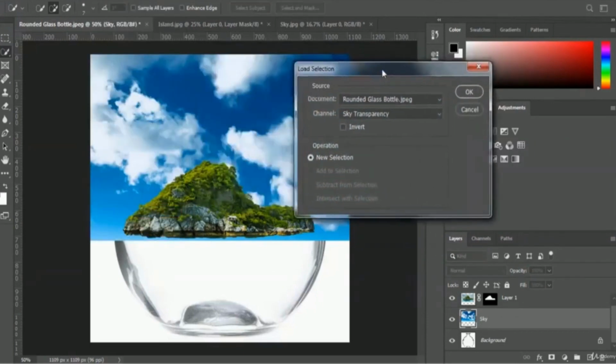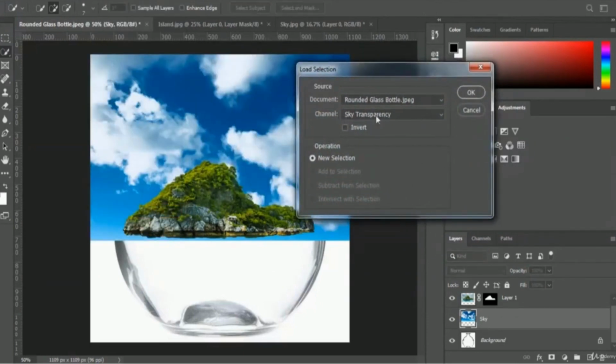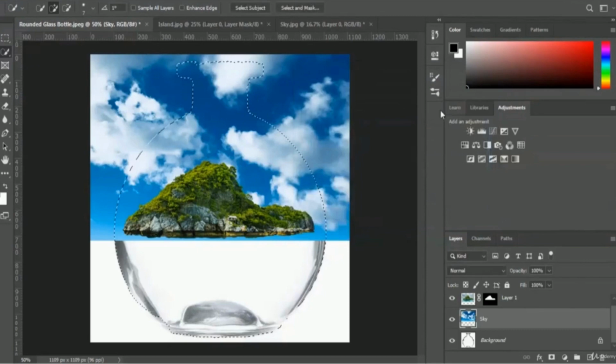So let me click this load selection, and from channel we have to click in channel, and we will get our bottle name in here. So here is our bottle name, and this is the selected part we saved before, and here the bottle is selected for channel, and now you have to click OK.